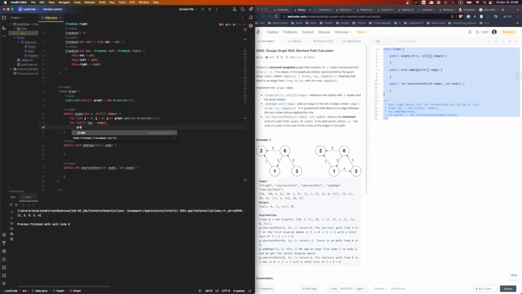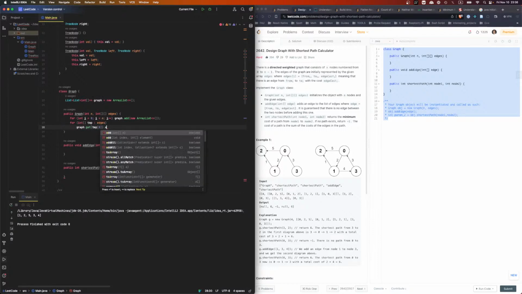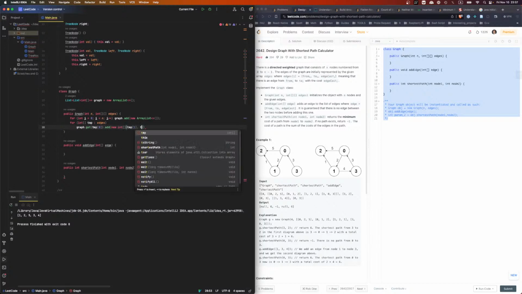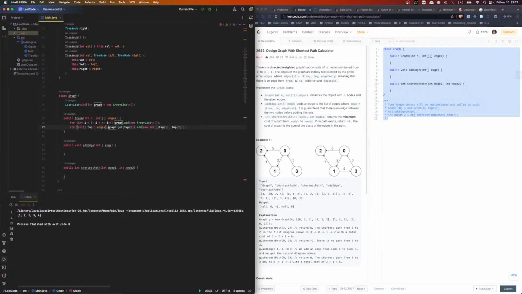Then what? We say graph dot get temp 0 is from dot add 2. What's 2? 2 is dot add new int temp 1, and the last one's cost, right? Yeah, temp 2. Okay, so that was that. We set up the edges.